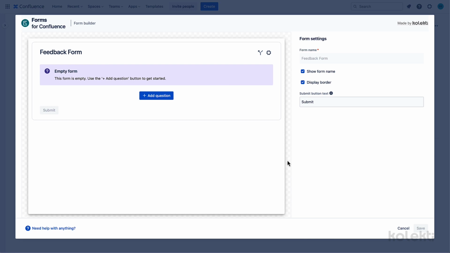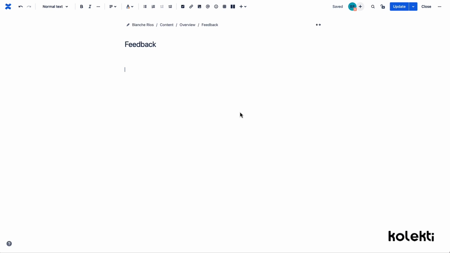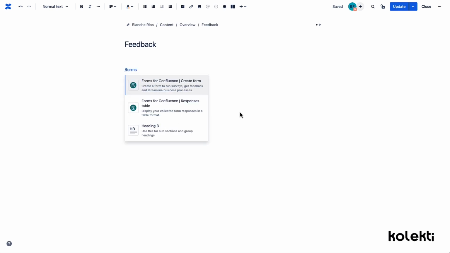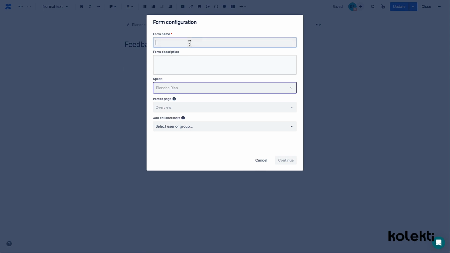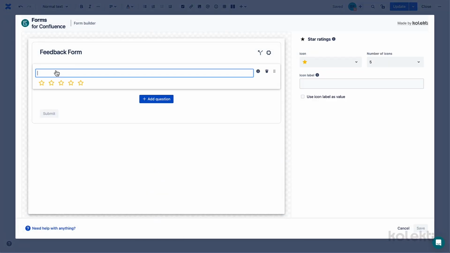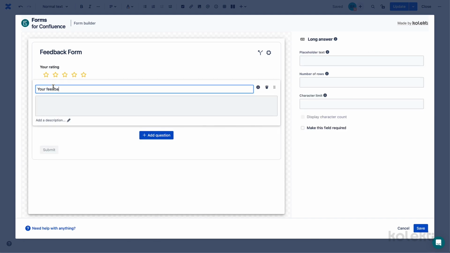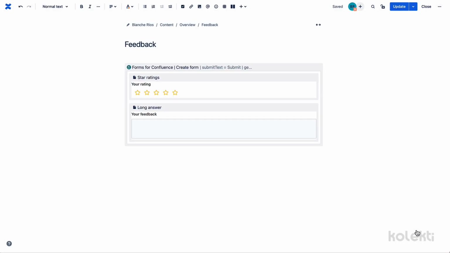The third way to create a form is also done via the on-page experience. If you are on a Confluence page in edit mode, you can add a form by typing / and then Forms. Select the macro Forms for Confluence Create Form. This will open the form configuration window where you can enter your form details. Once again, the form builder will be loaded, allowing you to build out your form. Save your changes when you're finished.